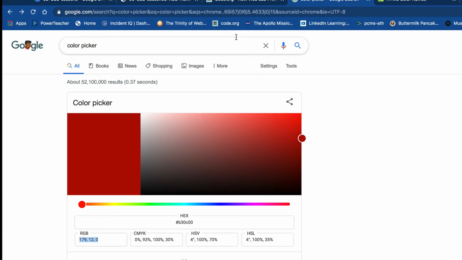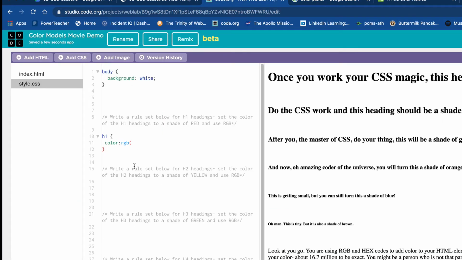I'm going to copy that. I'll bring it back over here, and I'm going to paste it right after that parenthesis. And now to finish this off, I've got to close the parentheses, and I've got to put a semicolon. Don't forget to put the semicolon. Be in the habit of putting the semicolon at the end of your sentence. And if you look at my H1 heading over there, it did turn to that deep red color.